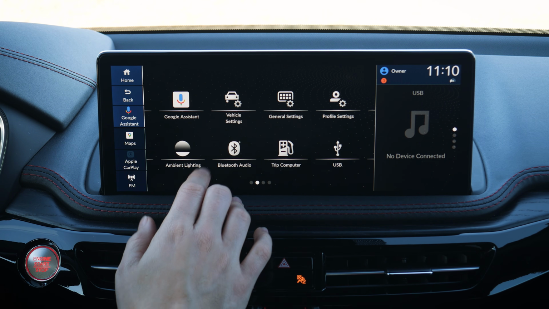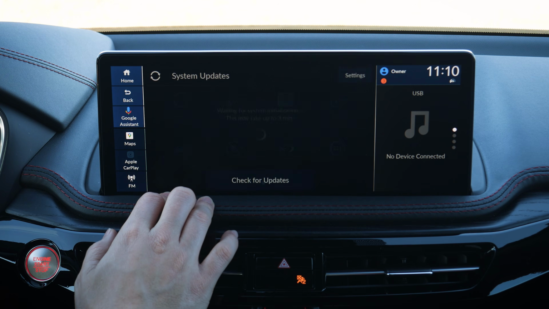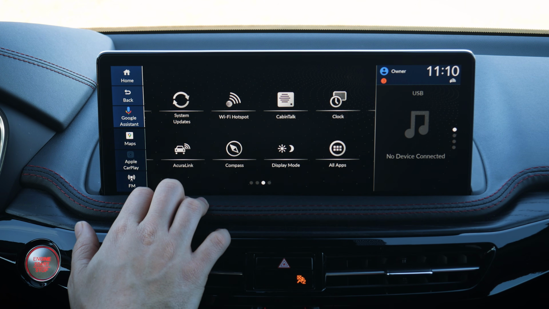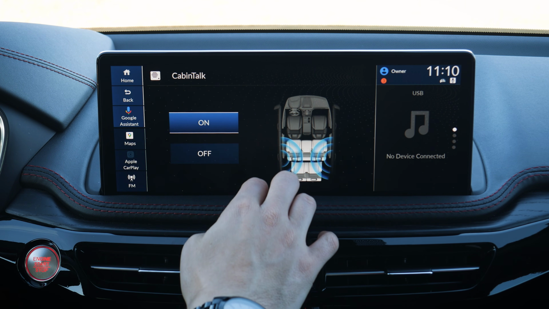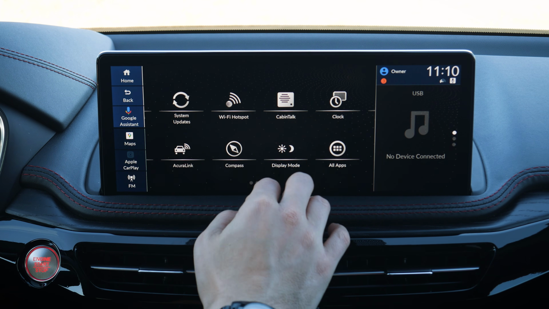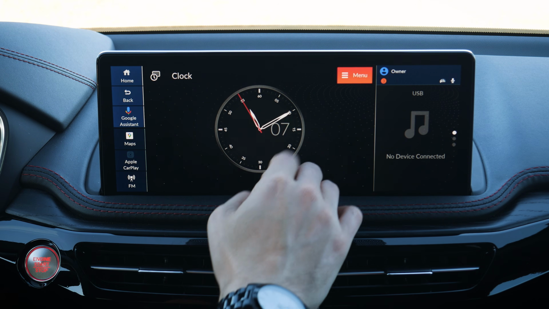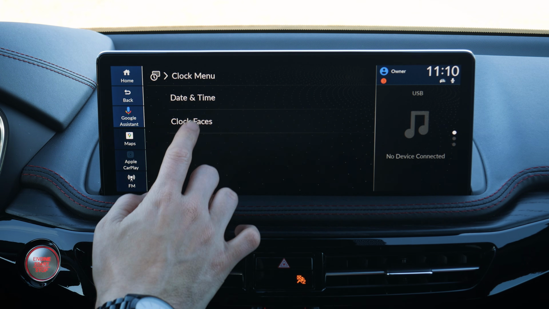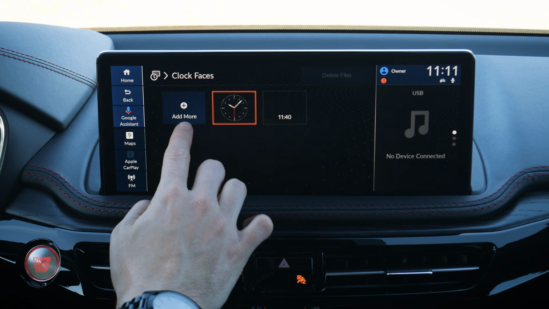USB, so if you had a USB stick that was connected, you'd have options show up. You can see if there are system updates that are available. Cabin talk picks up the microphone from the front and shoots it into the back as well. You can adjust your clock out. So you've got your clock face there, but you can also adjust out to a different clock face. So you can add more in.